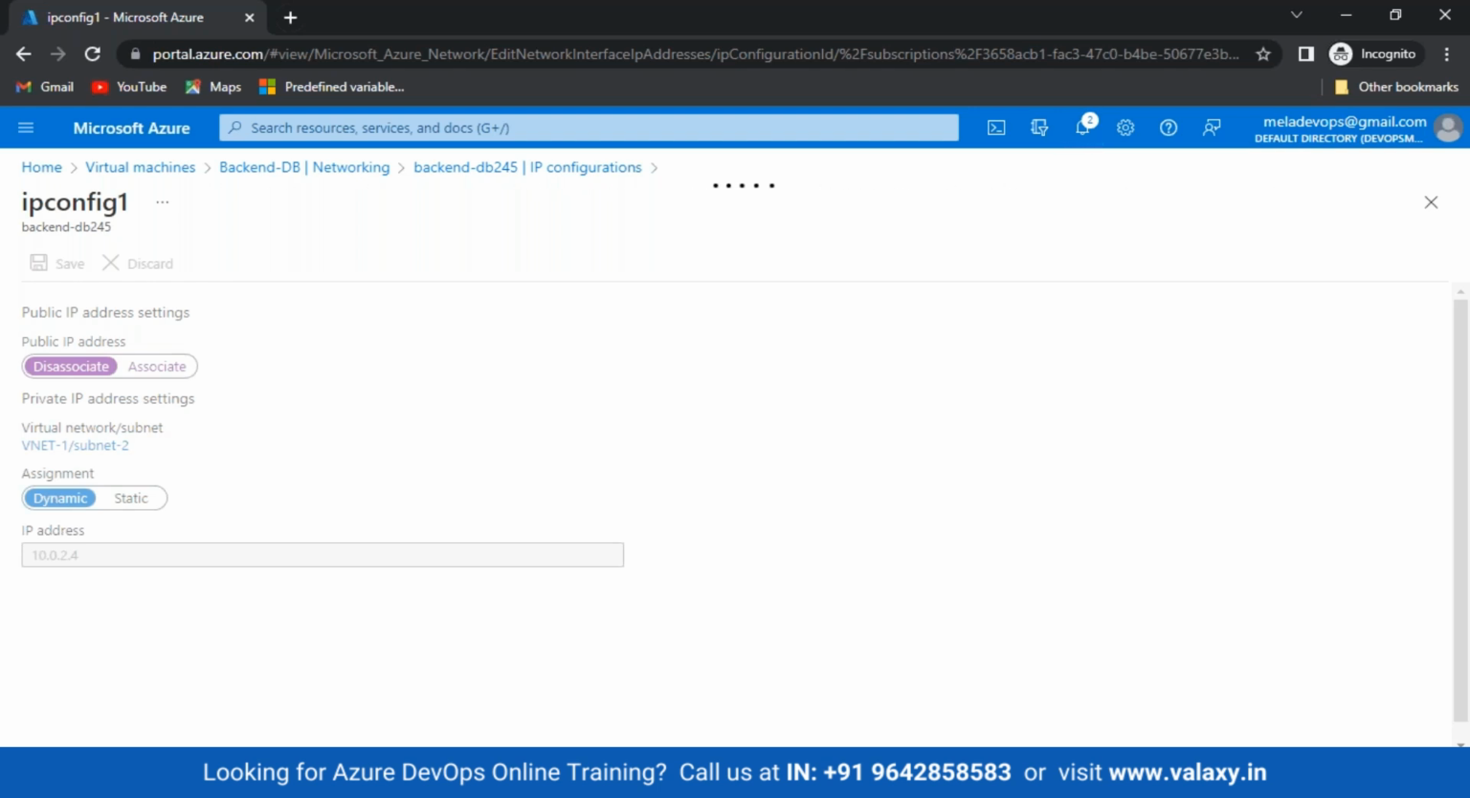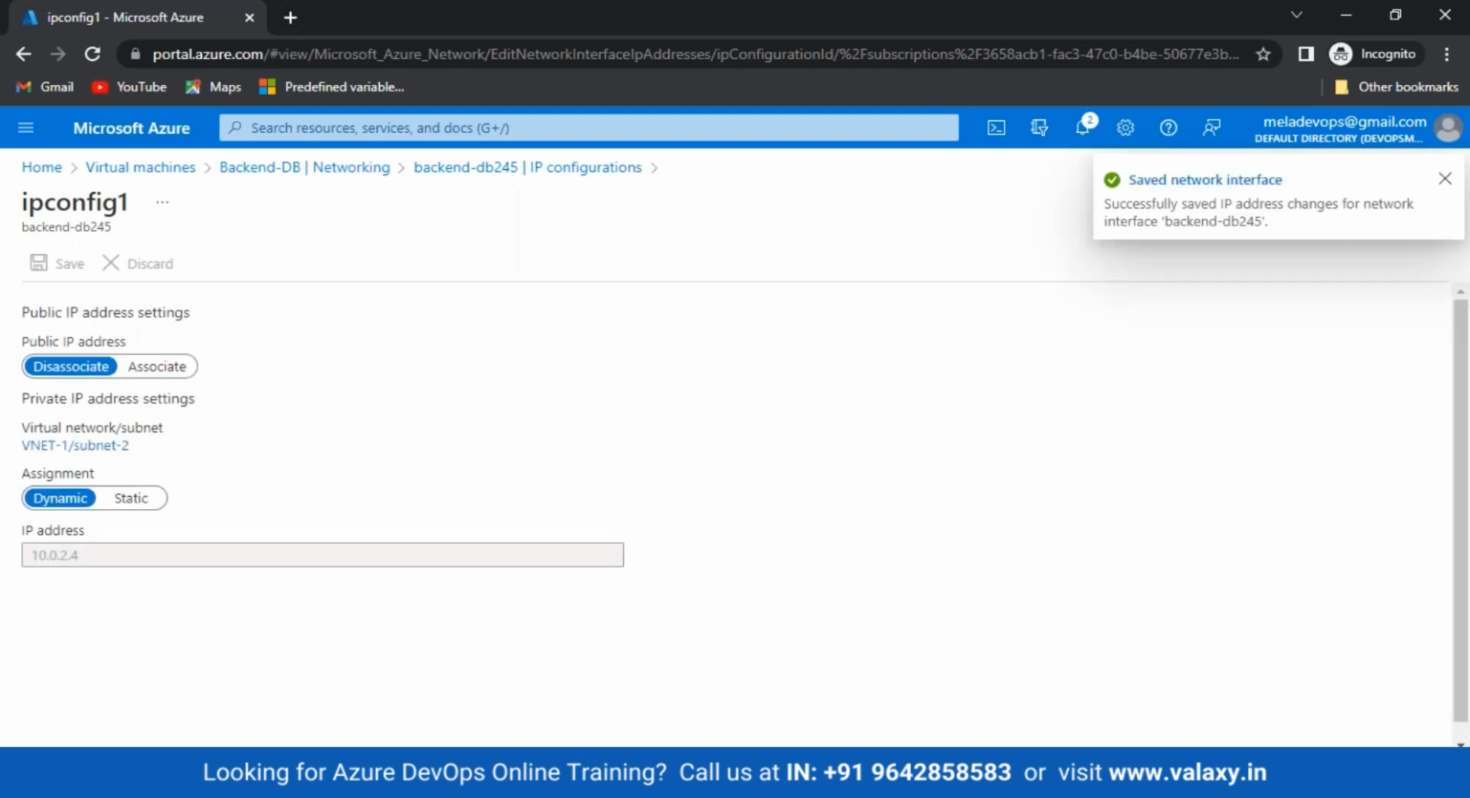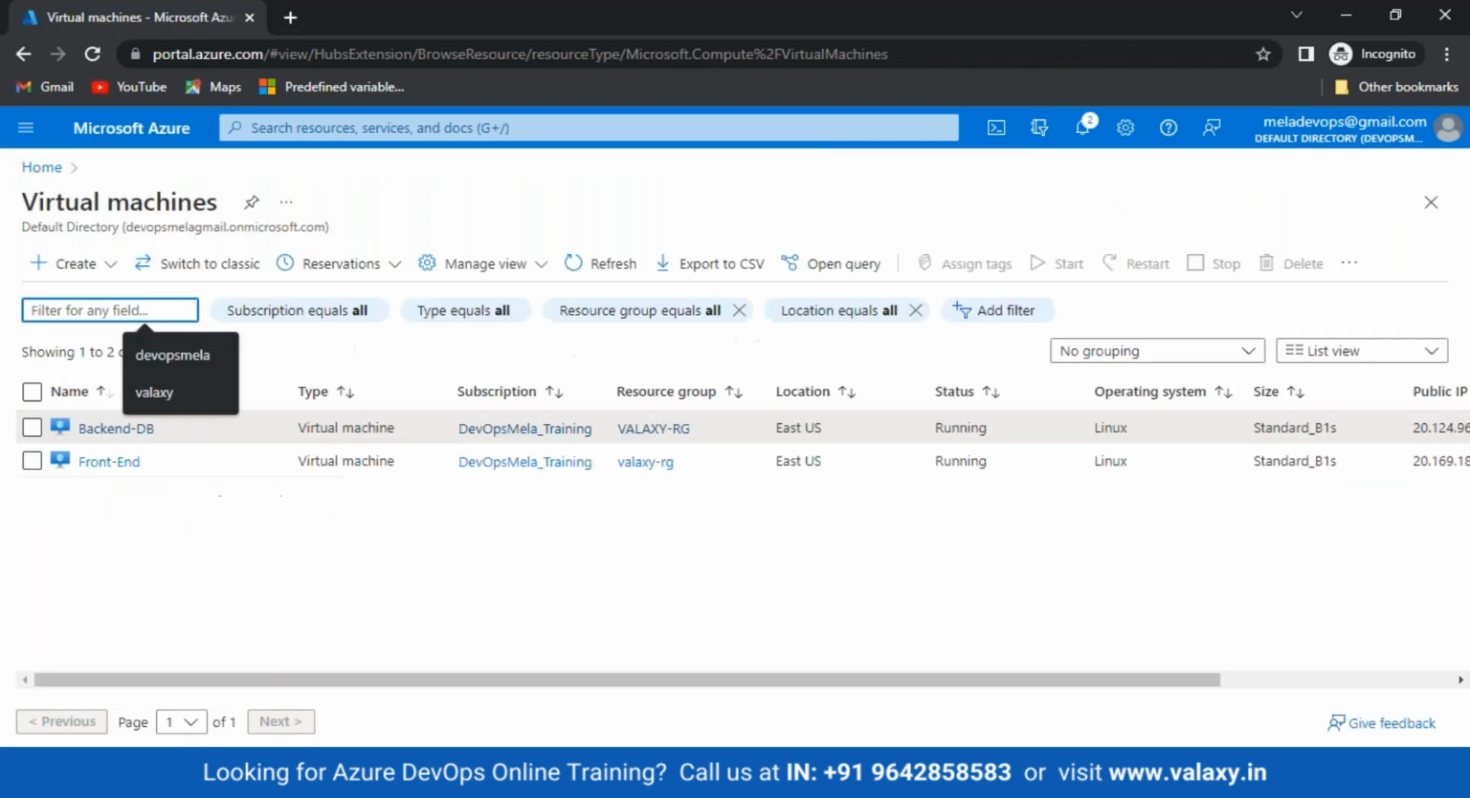Even if there's a public IP, guys, directly no one will be able to access it. The reason is we haven't allowed any ports. So even with the public IP, you cannot access it. But I'm just keeping things very simple for now.